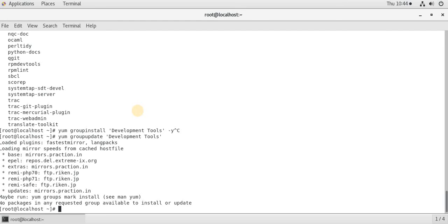So if you want to remove the packages, it's yum group remove development tools, which is already installed. With this command we can remove all the installed packages and the dependencies. Yum is very important because it checks not only the package which is going to be installed but also the dependencies of that particular package. It updates that software as well.